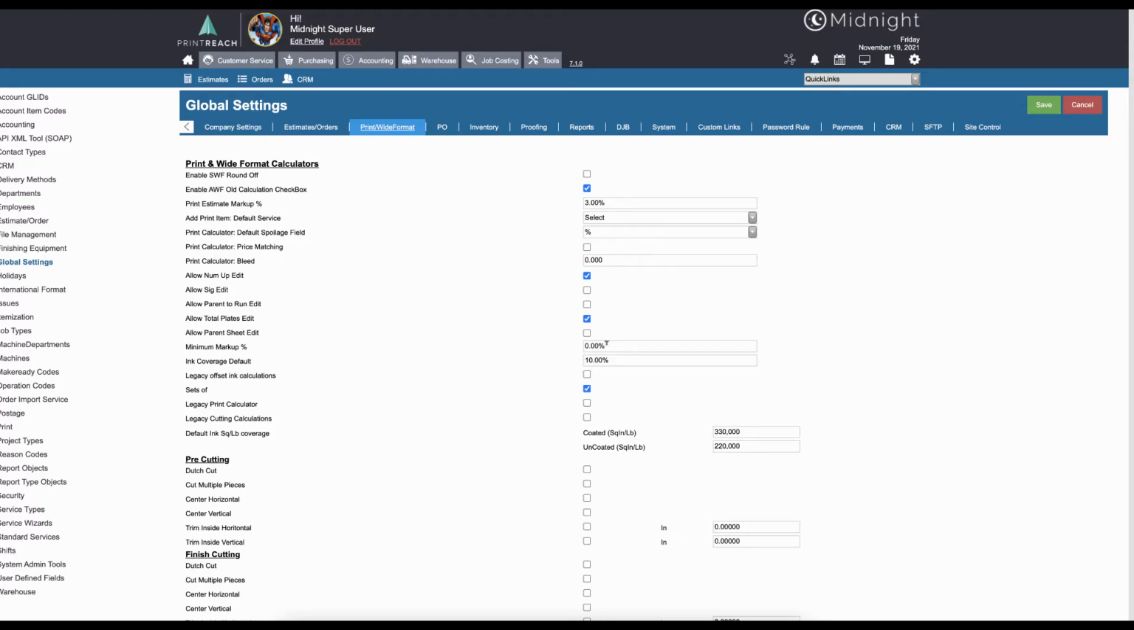Minimum markup percent: you can define what the minimum markup percent for any print calculator would be. If this threshold is not met, we'll automatically bump it up inside the calculator. If it's set at 0, then it disables that functionality. Ink coverage default. If we wanted to define a default coverage for our offset inks, we could do that here. Legacy offset ink calculations. We recently upgraded our ink formulas, but if you wanted to continue to use our old style formulas, you can do that by checking this checkbox.